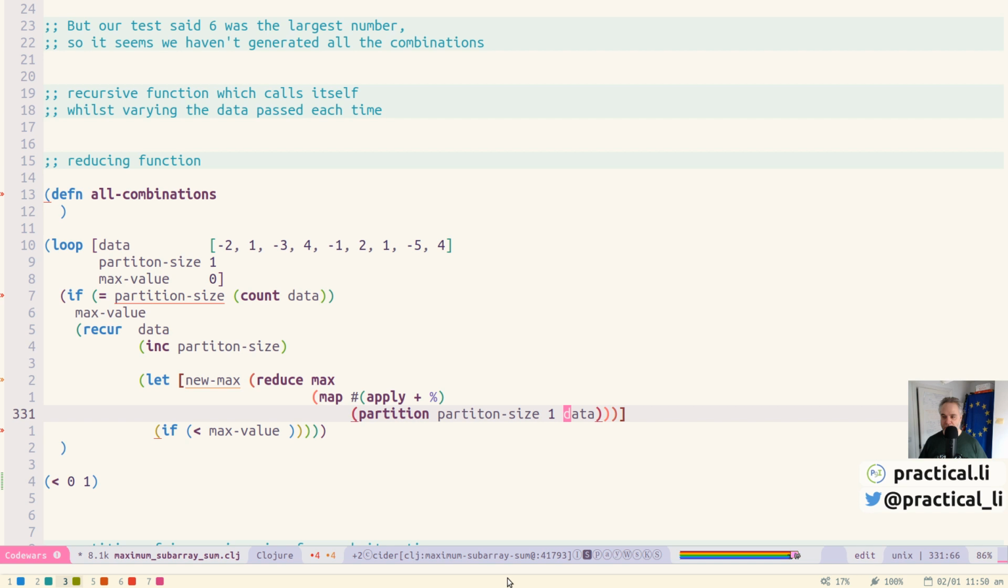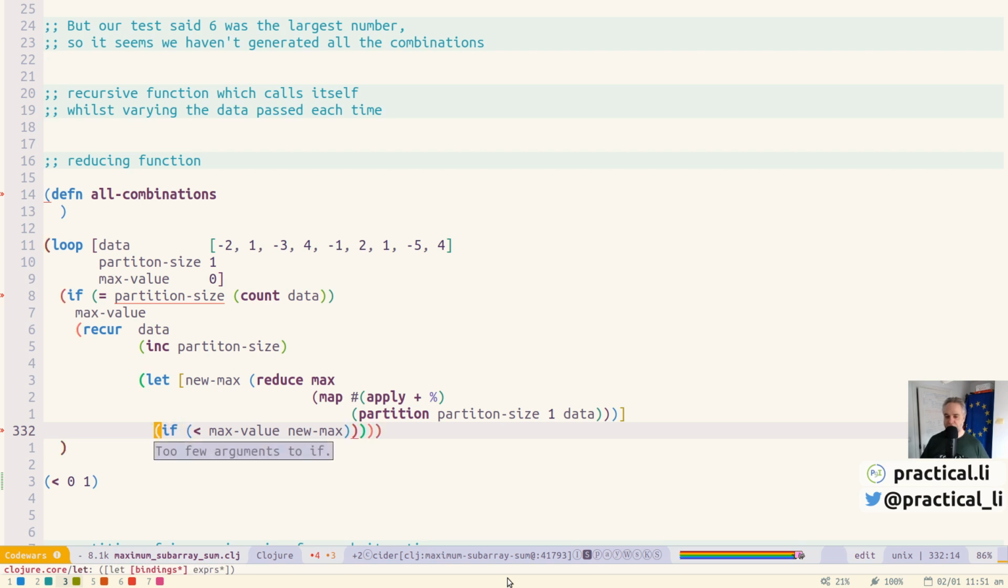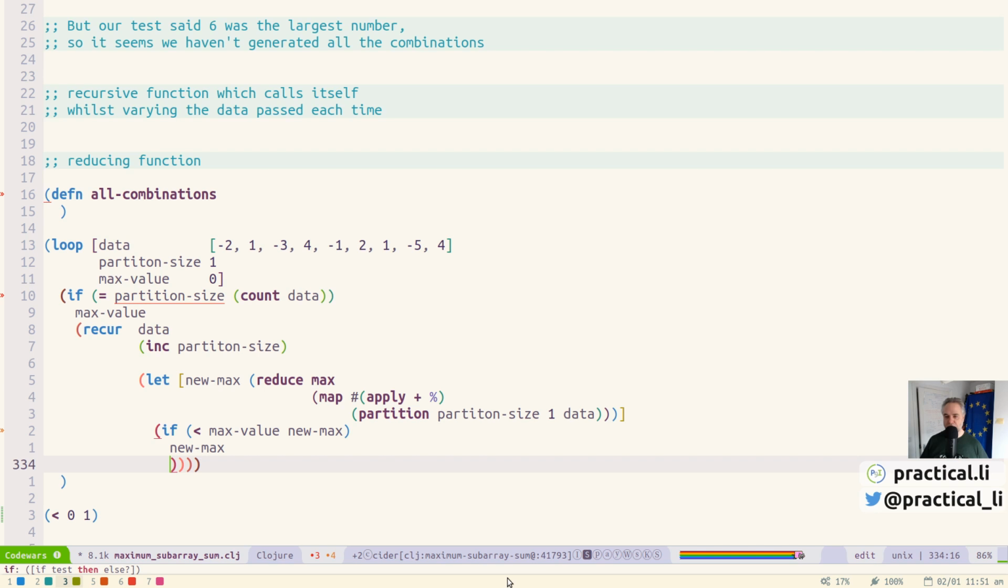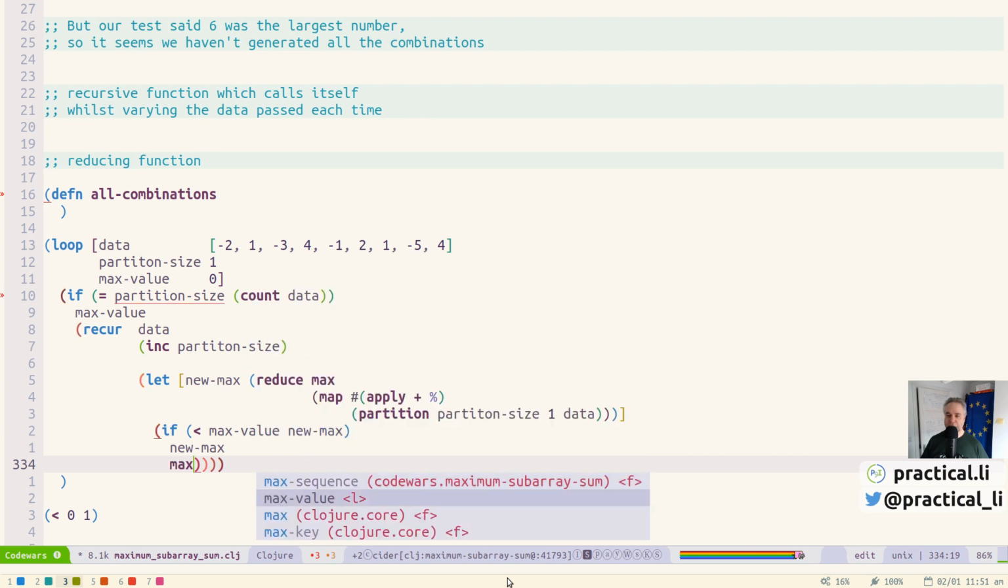If I put new max in there, then the linter will be happy and it will tell me that I'm actually using new max. And it also pops up as well. There you go. Now the underscore has gone to tell me I'm using it. So now this if is inside the let binding as well, but I'm not returning anything. So if new max is greater, then we return new max. And otherwise we return max value, the existing value.